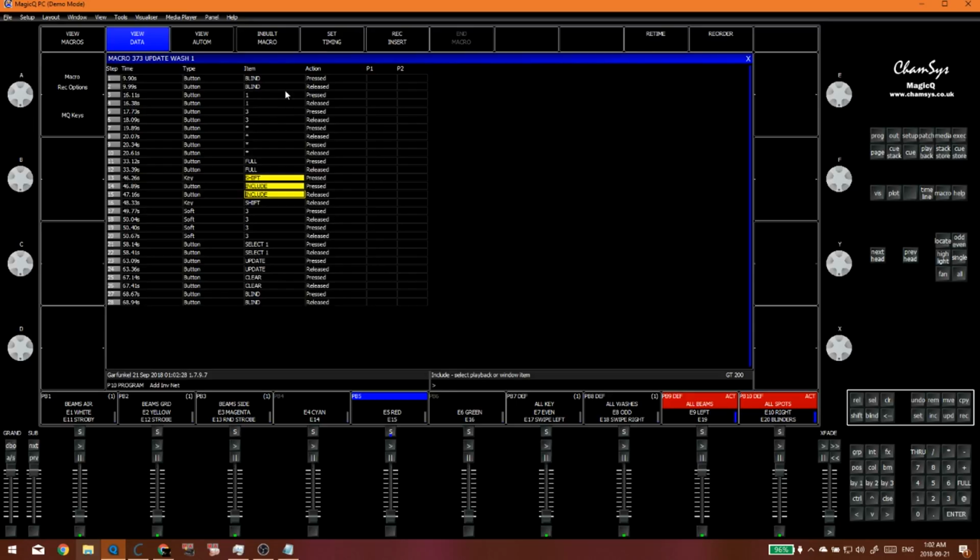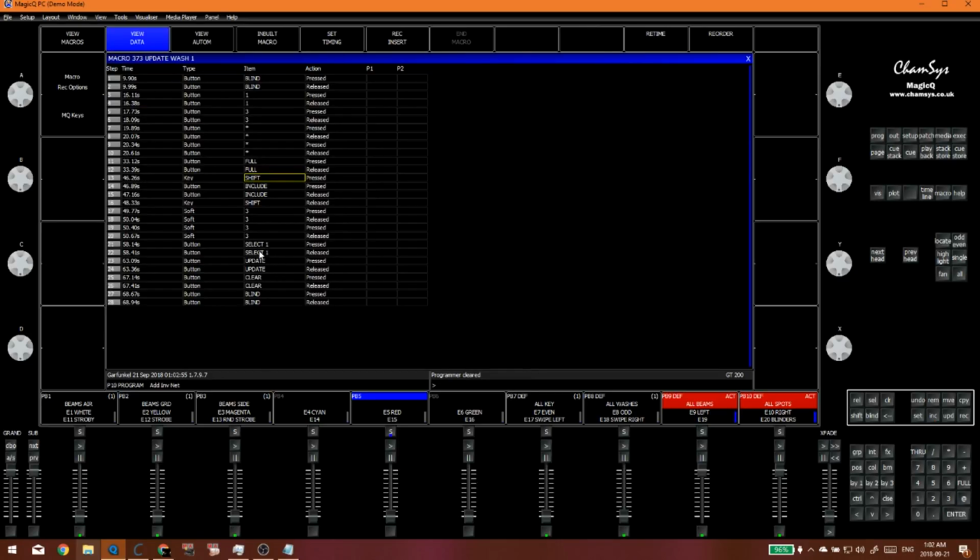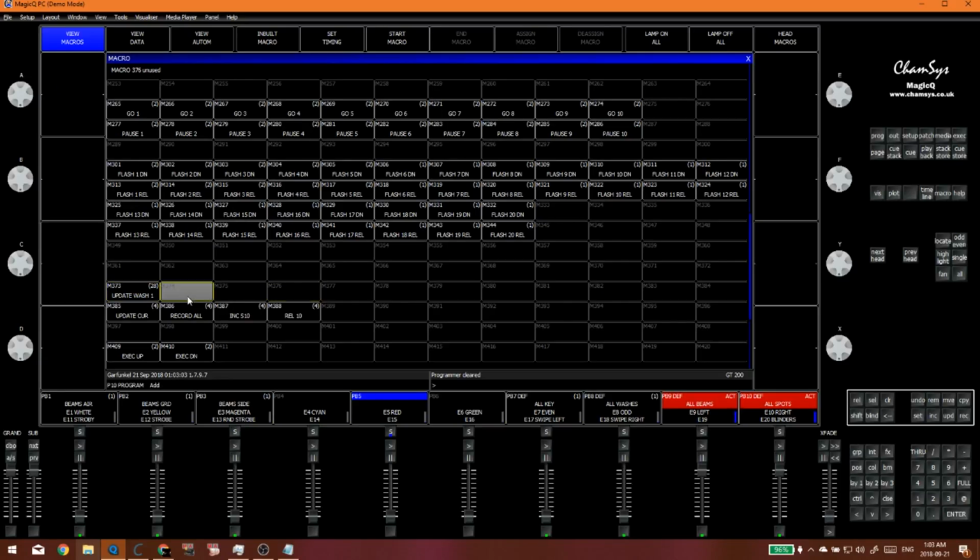Okay, so basically this is activating the blind. It's selecting group 13, putting it at full, and then it's going to the include options window, and it should be hitting this button right here. It's activating one of these soft buttons, I can't remember which one, and then it's selecting playback 1, updating it, clearing the programmer, and then going out of blind. So this basically just automatically updates a wash. Oh yeah, that's cool.